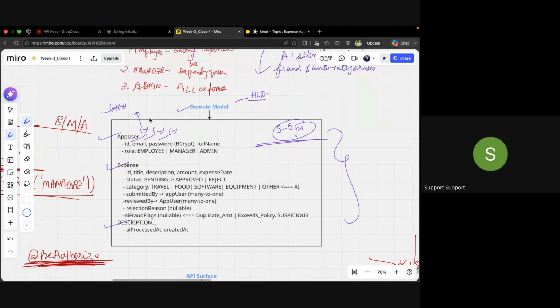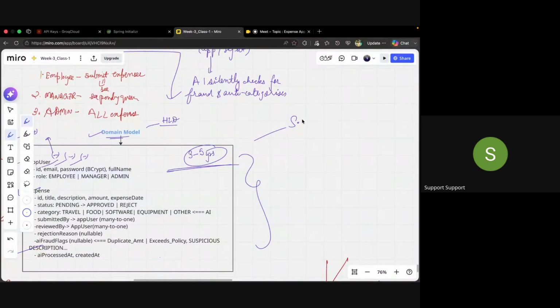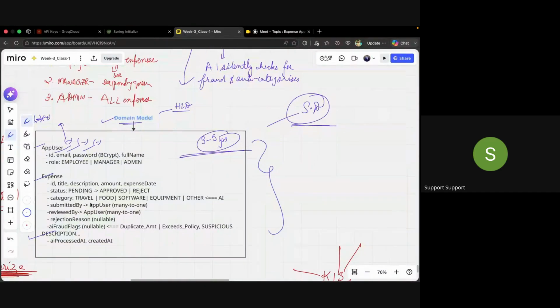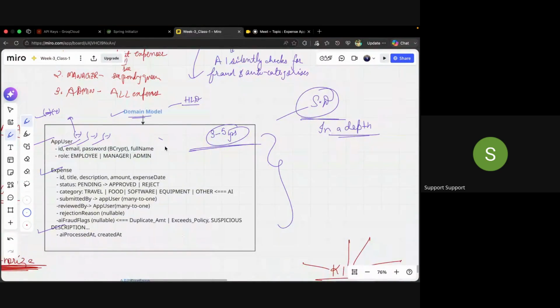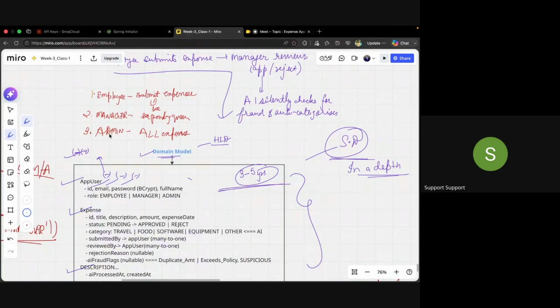But yes, once we are clear with this expense approval system, expense management application, I'll give you an idea of how you can explain this whole system in the form of system design, in depth, not like this. This will be there, but in depth. So next week, Sunday, I'll give you a good exposure to system design so that this particular application we are trying to cover will be completed.